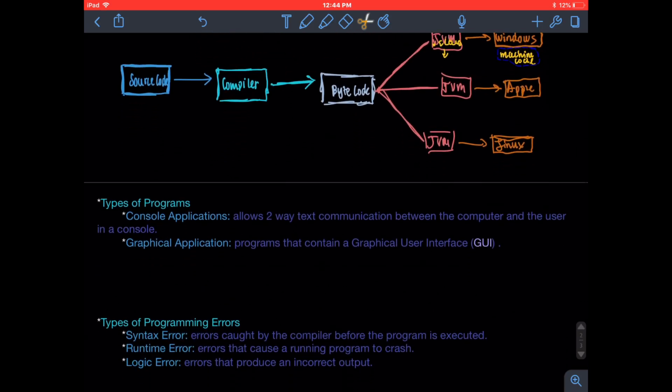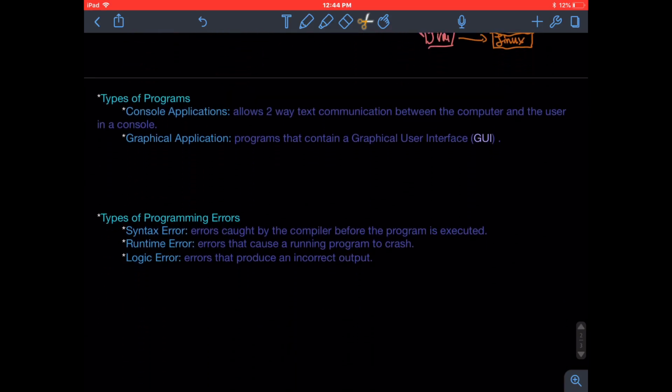All right, so types of programs. We have two types of programs. We have console applications, which allow two-way text communication between the computer and the user in a console. And then we have graphical applications, which are really cool. These are programs that contain a graphical user interface, commonly known as a GUI.